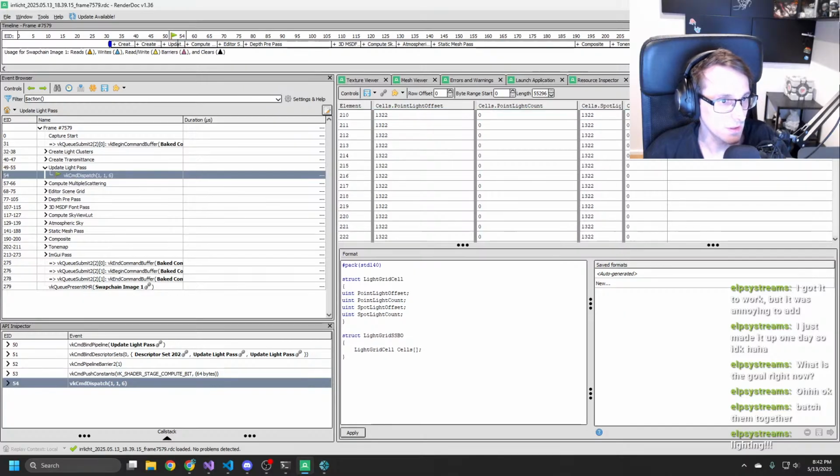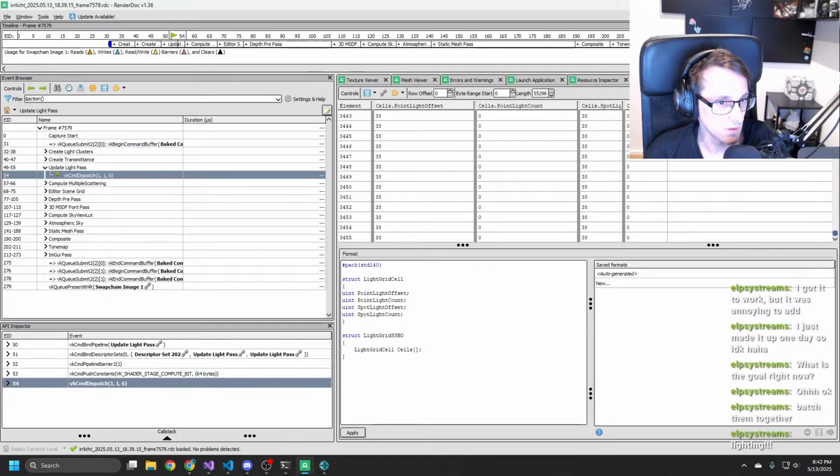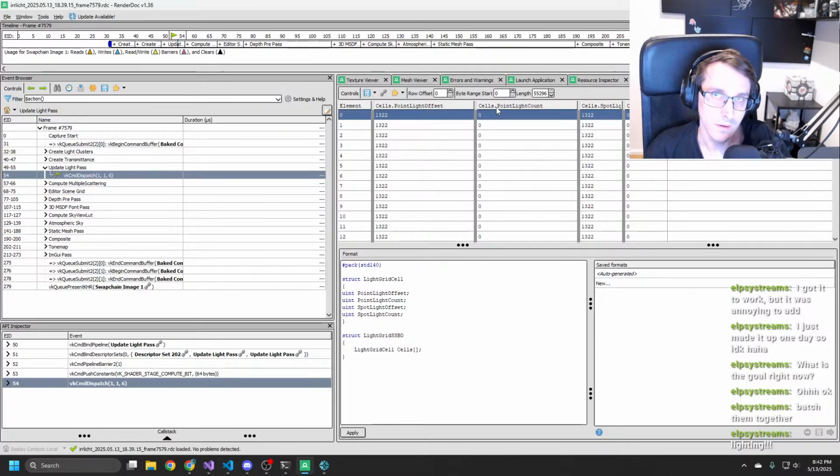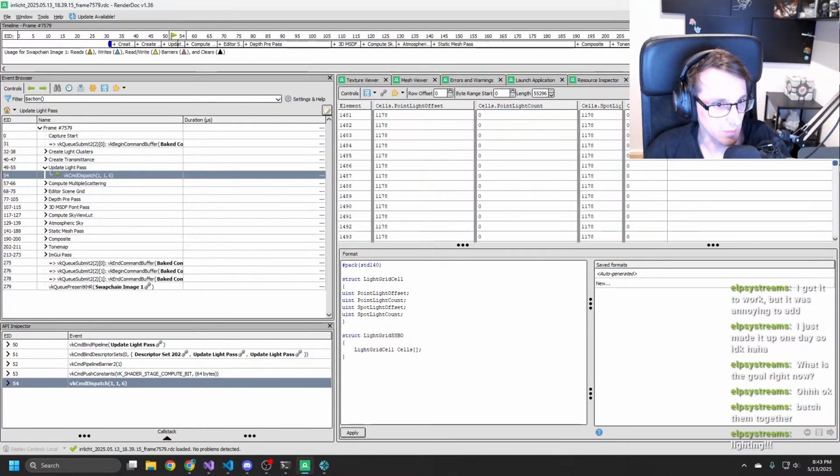Cell point light count. There is one, see? So it definitely has a point light in there. In a lot of them, which is kind of weird as well, I'm not going to lie. Although, it's maybe fine, right? Because at that point we probably are still very, very coarsely divided.